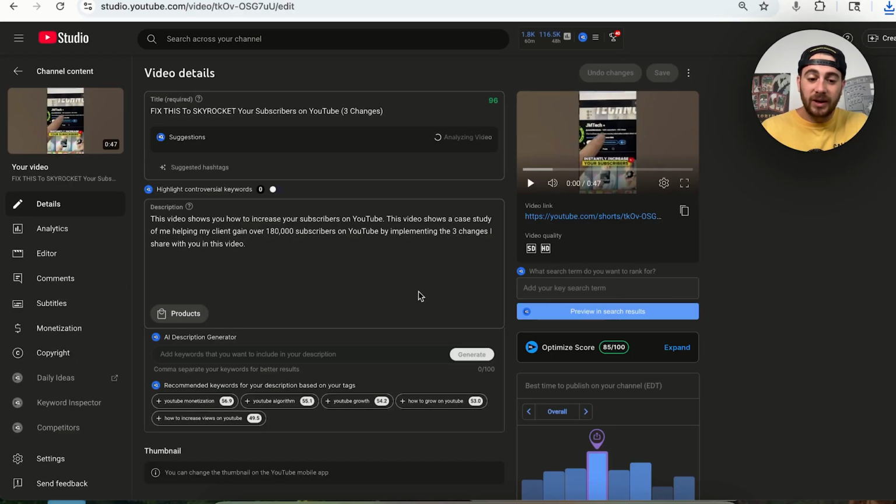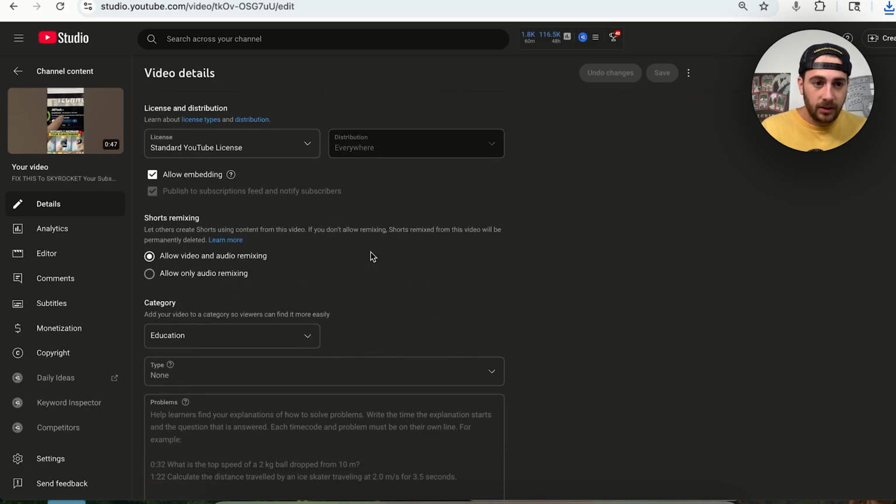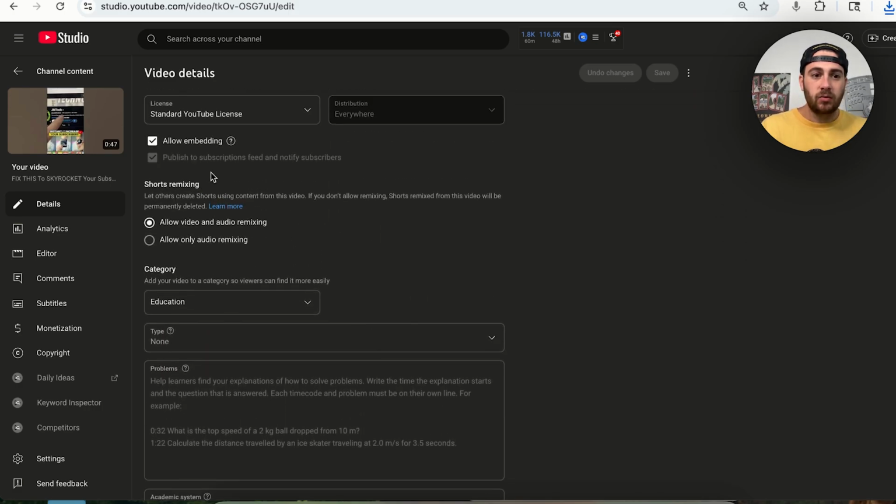Now that fourth thing you need to make sure you're doing is that you have the remix setting on. If I do Control+F right here, we will be able to come down here and see this right here: shorts remixing. You need to make sure that this is clicked on. Essentially what this allows is for other people to create shorts using the content from your video. If you don't allow remixing, they won't be allowed to do that.